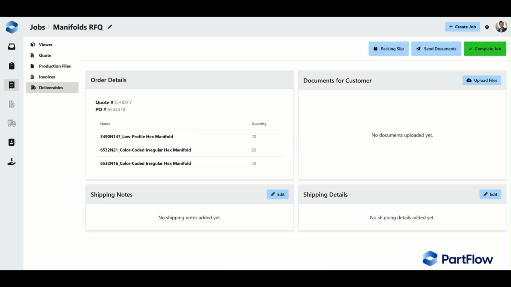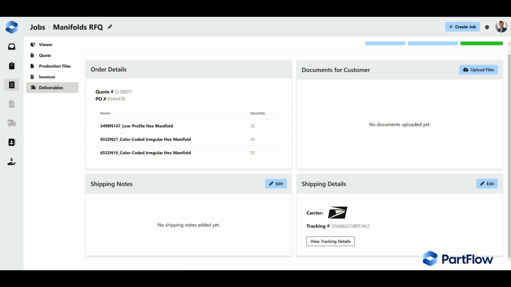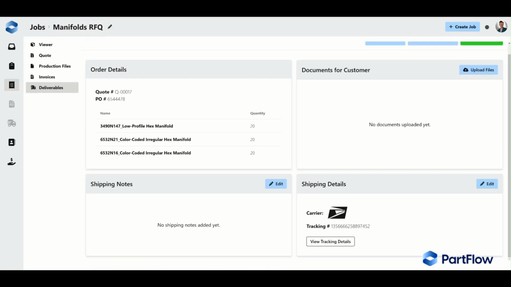And if you need to send a few documents, for example, certifications or things of that nature, of inspections, you can upload files here, and these documents are sent to the customer. Do you need to add any shipping notes or shipping details? Here's where you will add any tracking number. And then if you want to check what the status is, you can just go here. This is a dummy number, so nothing is going to come up, but you go there and you will get a tracking number there.